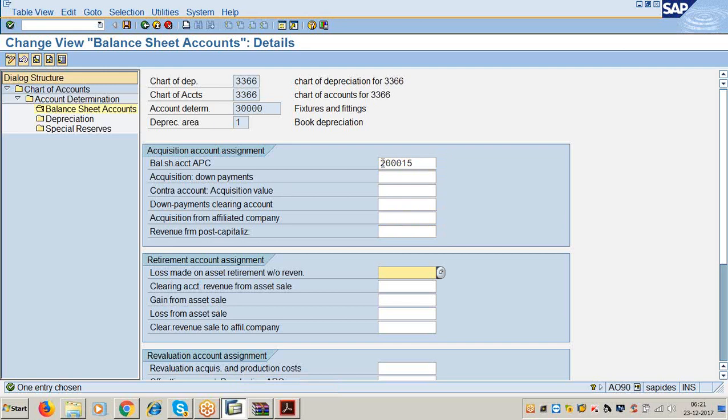Loss made on asset retirement without revenue. If you scrap the furniture, the book value has to be transferred to loss due to scrapping, 4,303. Clearing account revenue from asset sale. If you sell the furniture, temporarily the sale proceeds are to be transferred to sale of asset. Gain from asset sale. If you sell the furniture and if you get the profit, it has to be transferred to profit on sale of asset.